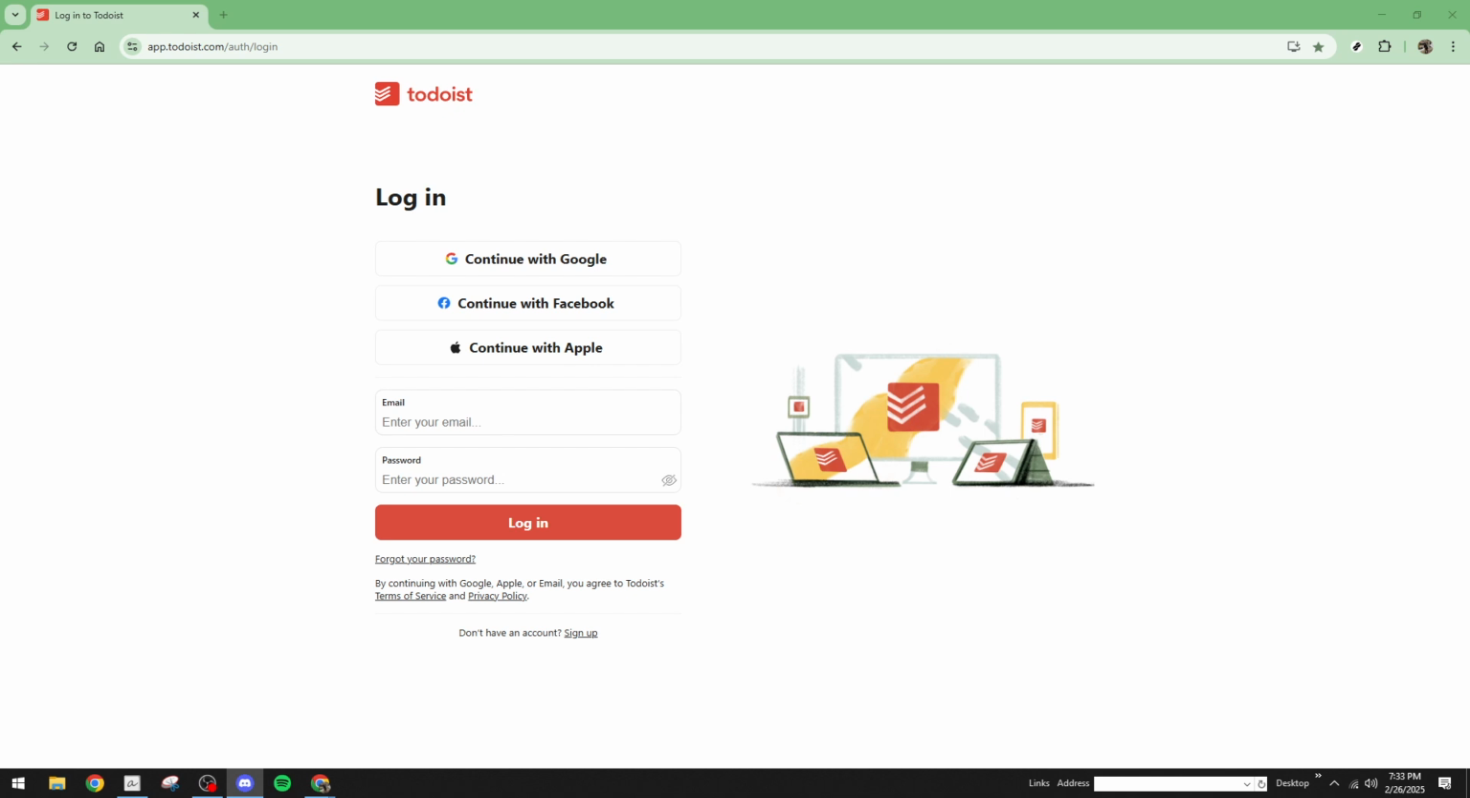First, you'll need to open your preferred web browser and head over to the Todoist login page. You can do this by typing in app.todoist.com/login in the address bar. Once there, you should see the familiar login screen. If you're new to Todoist, it's simply about providing your credentials.